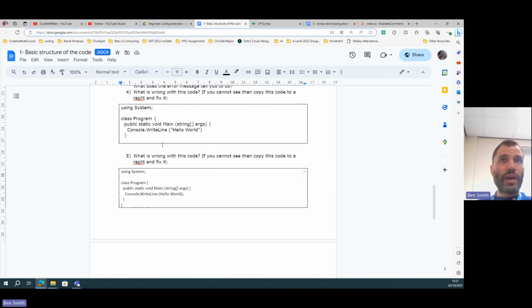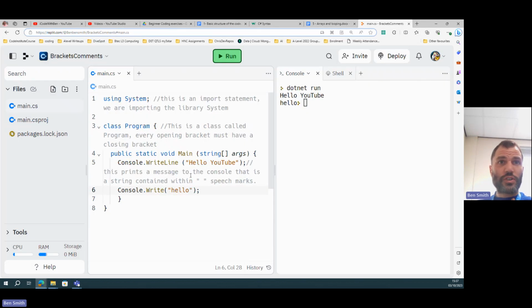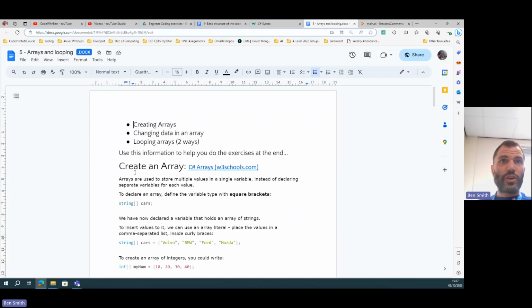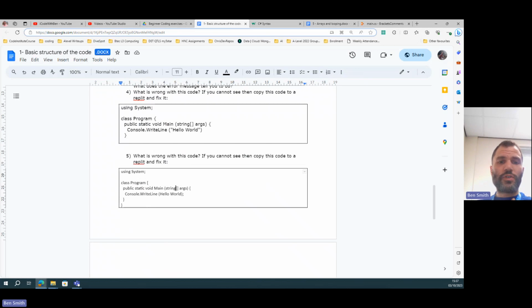And you're going to need to compare what we've just written, or you should have written as an example, and look at some of these examples and see if you can figure it out.